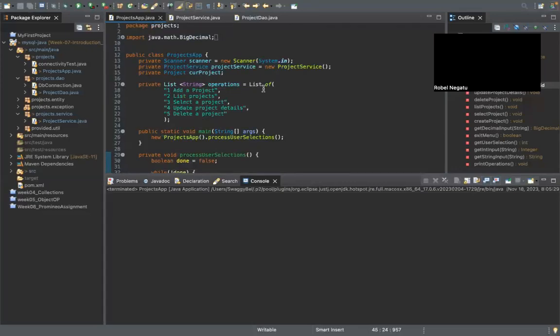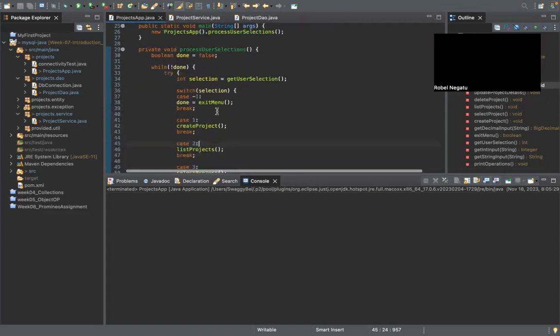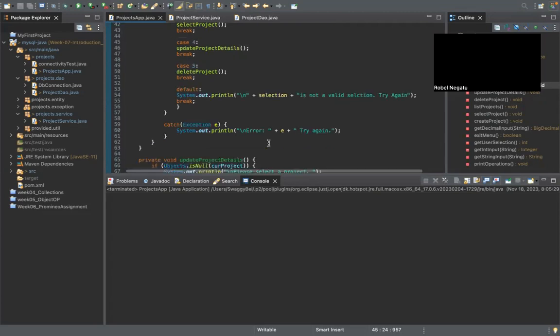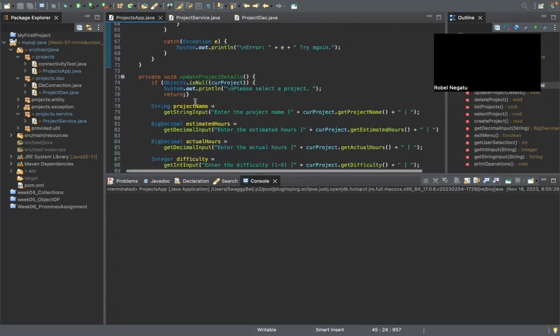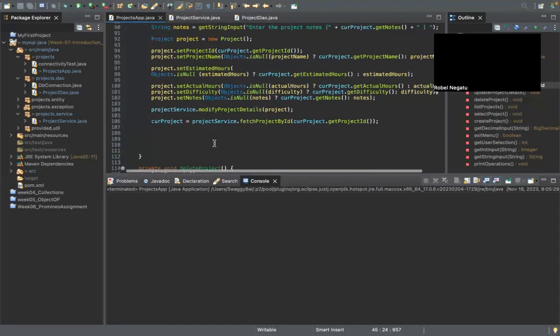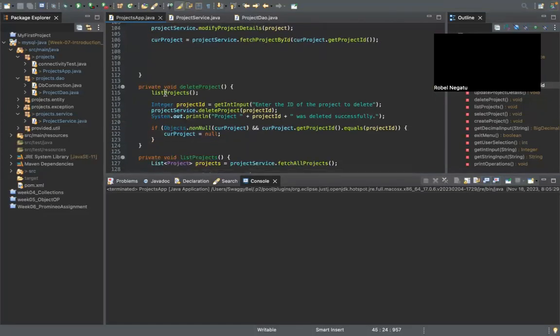Our first task was to update our project's application class. As you can see here, I've added two additional options, update project details at 4 and delete a project at 5. Below here, we have added two additional cases as well for those options above. And below we have our private classes for update project details with all the information we'll be updating and how we'll be updating it, as well as our delete project private class as well.